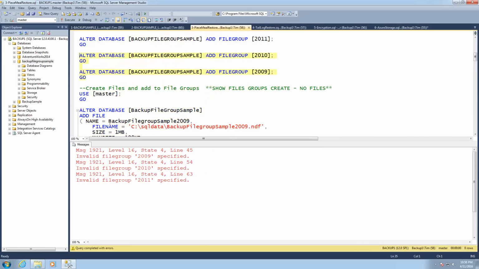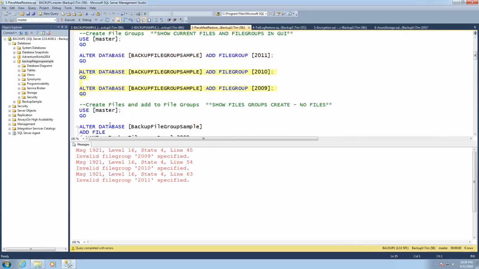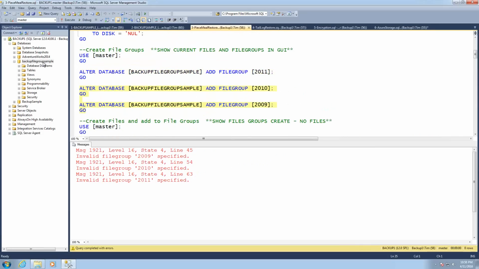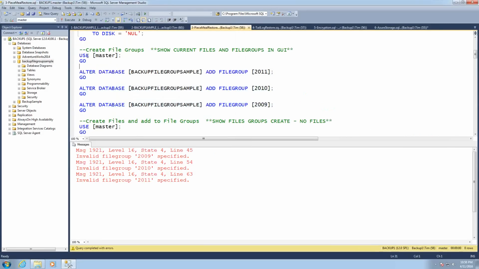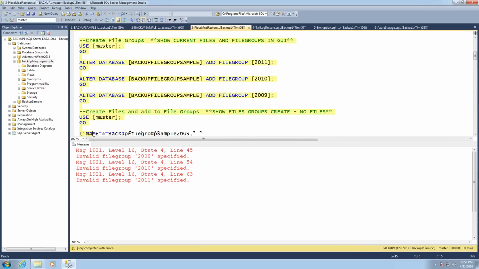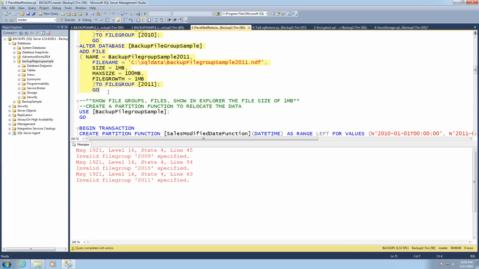Did I not do this in order? Oh, sorry, I didn't run the first script. So we'll create the file groups and then create the files and associate them to the file groups.